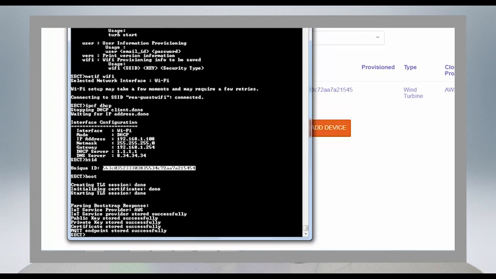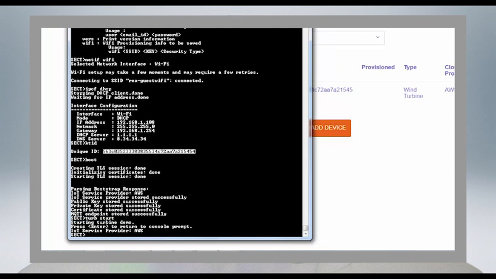The last step will be to start the preloaded Wind Turbine demo by entering the command turb start in the command line interface. The Wind Turbine demo will start and sensor data will start being sent to the dashboard.